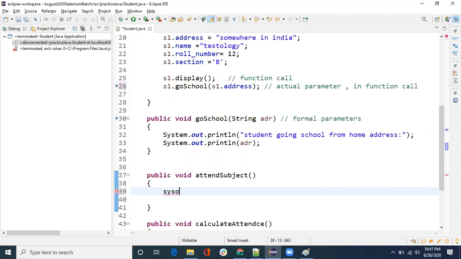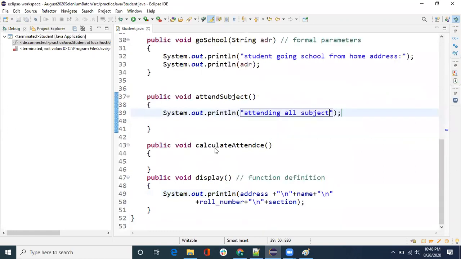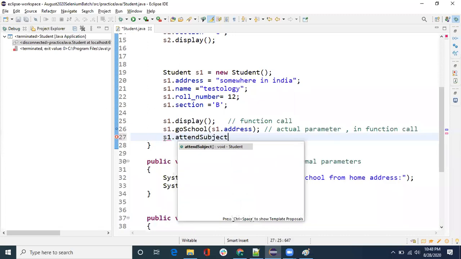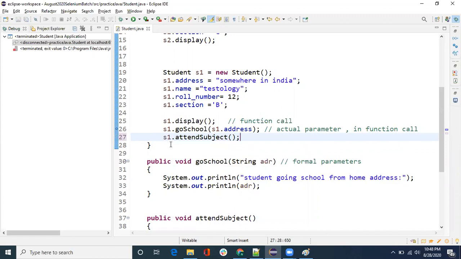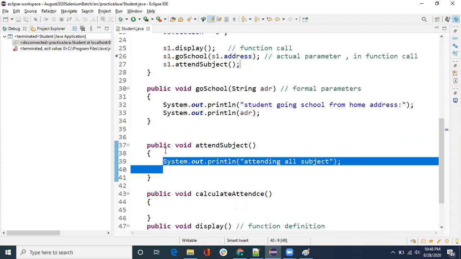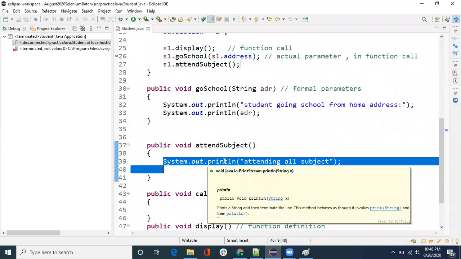So I'm just writing here, let's say, attending all subject, something like this. And calculate attendance, we are not writing anything as of now. Let's call this function. So you can call it like s1.attendSubject, done. It's not mandatory that you will pass some value. If you're passing it, you have to catch it. If you're not passing, that's fine. So this attend subject is not receiving any value. It's just doing its own thing. Whatever code will come, we are just writing something, but actual code will come, like what kind of subject they are attending.